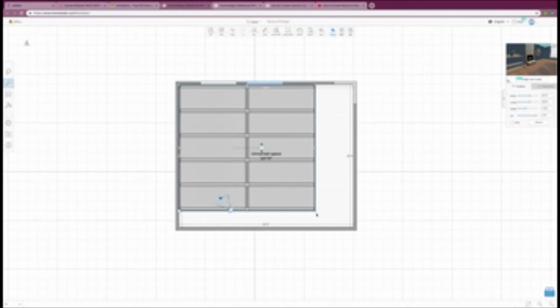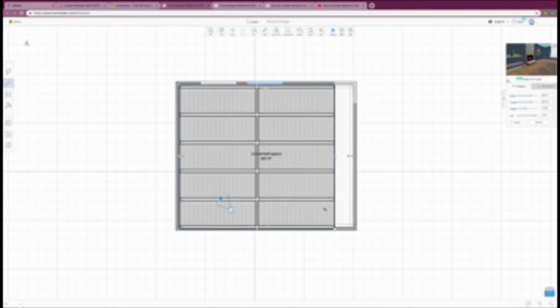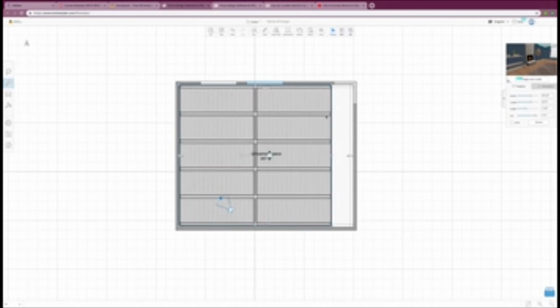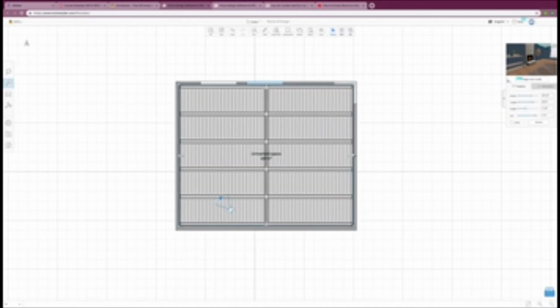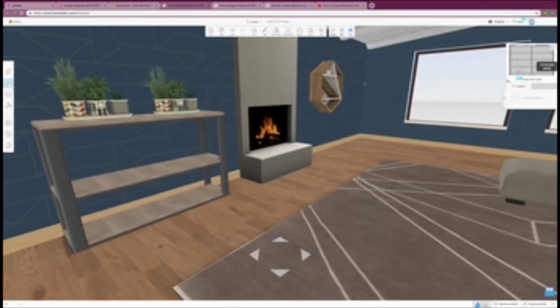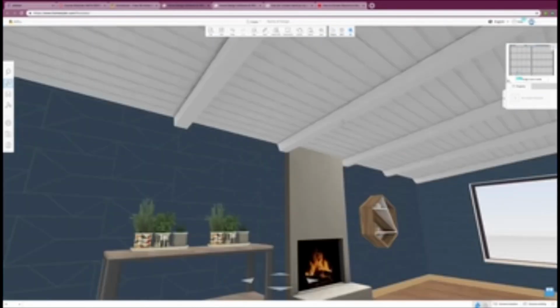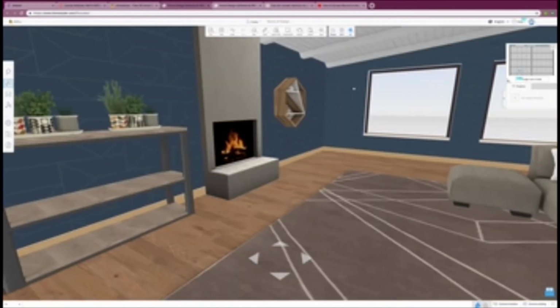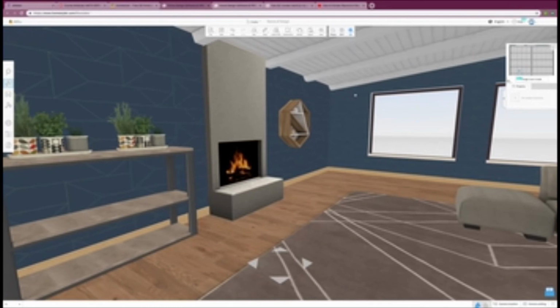Just going to fit it up there in the corner, and then I'm going to extend all the sides of it. Once I do that, I'm going to go back into my 3D mode, and you can see what the roof looks like. There are settings so you can adjust the height of the roof, but since this is just a basic tutorial, I'm not going to get too much into that.